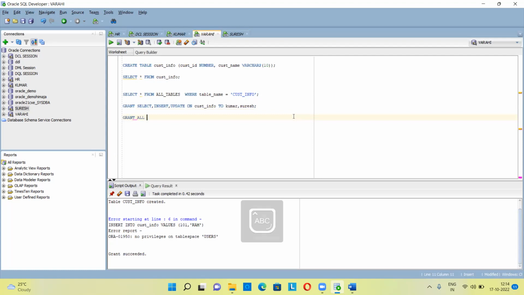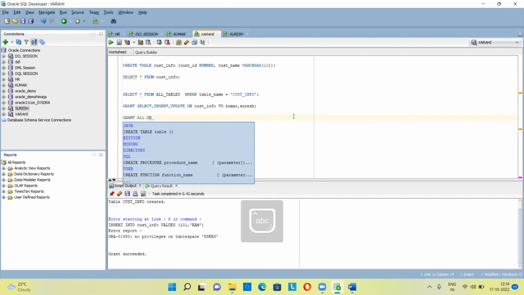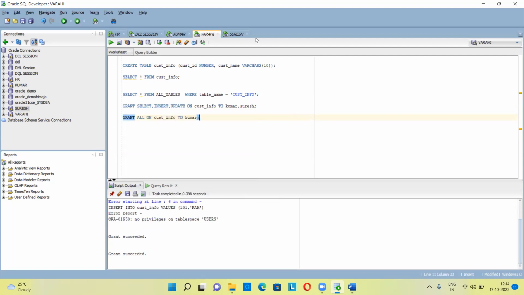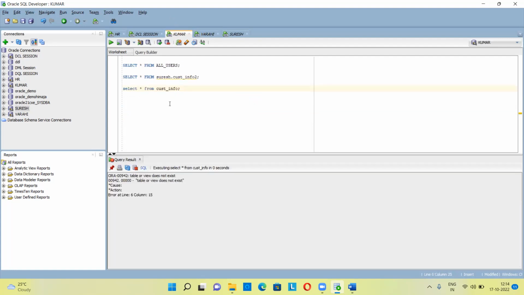So what can you write? That owner is, for example, writing all the permissions on which table? Custinfo2. What is the name? Kumar. Done. Let me try. Okay, grant success. Now you can go back to that one user account and try. Of course, you will get the same error. We know that already.